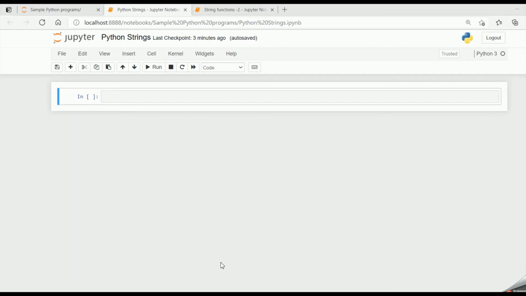Today let's discuss Python strings. What all operations can we do on Python strings? So, firstly, let's see the concept that strings are immutable. That is, the contents of the string cannot be changed.